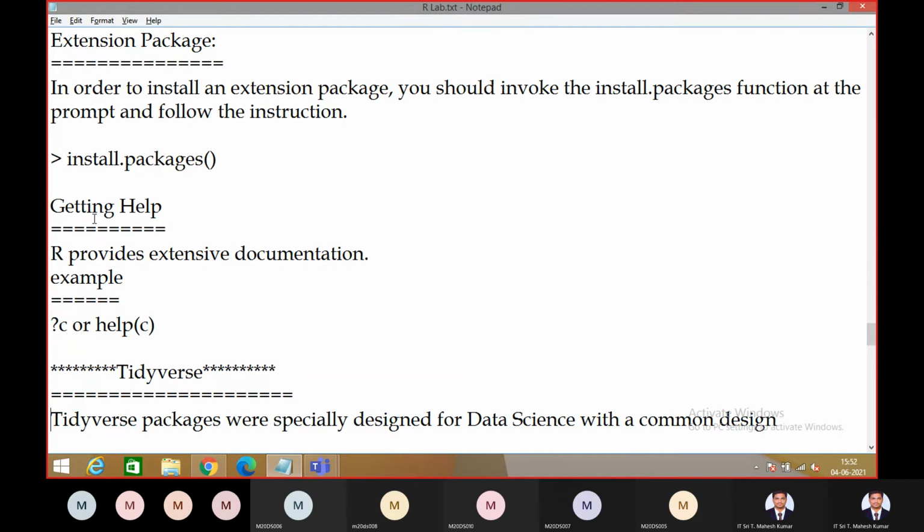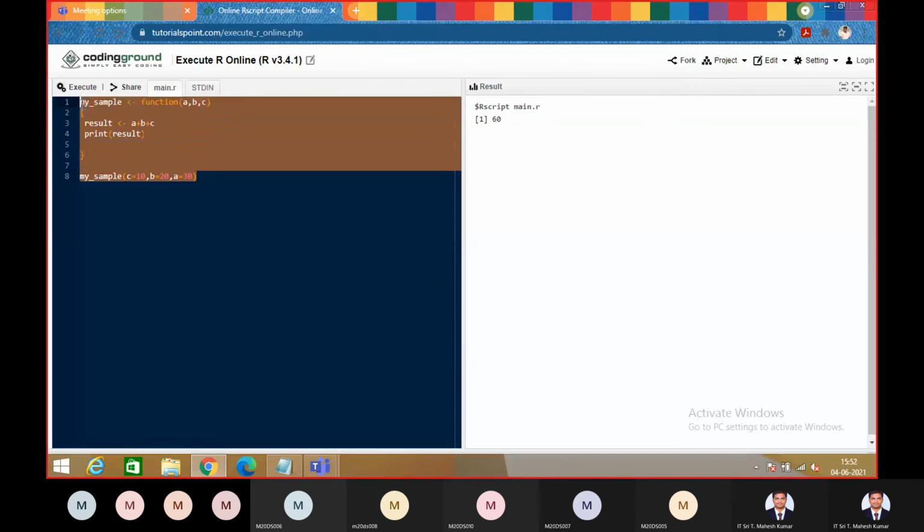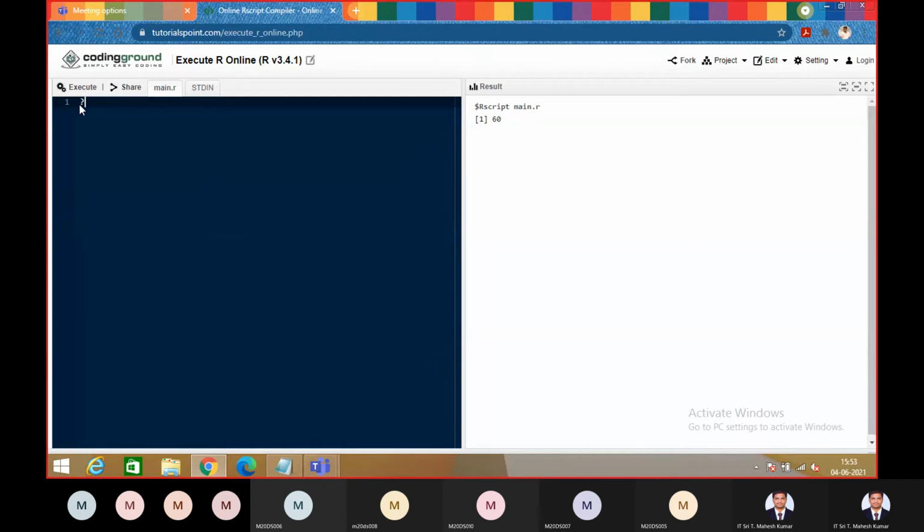So help is one command in R programming. If you want to know about any function, you place a question mark before that function, and it is going to show you the details. Okay, so let me try here. If it is executed here, I think it will not execute.